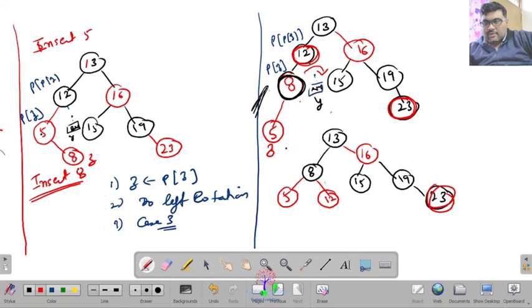Now let's check whether it follows the properties of a red black tree or not. If you follow this path, first check whether it is a binary search tree or not. It is a binary search tree. Now check whether the number of black nodes in a path is the same or not.